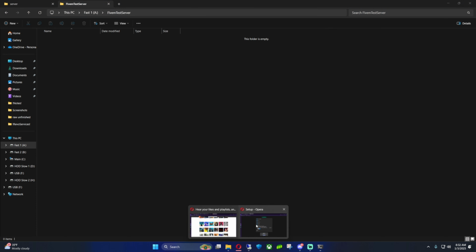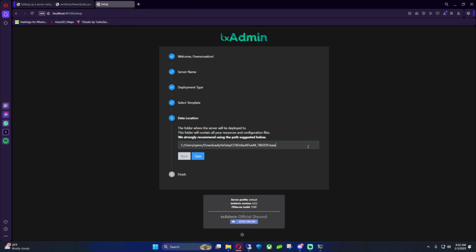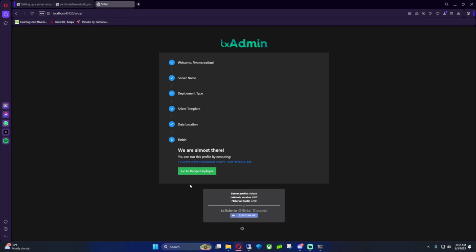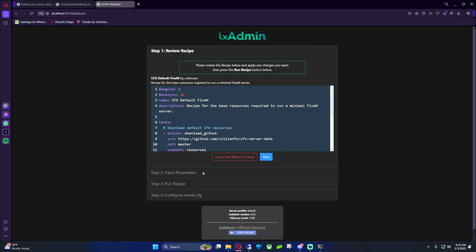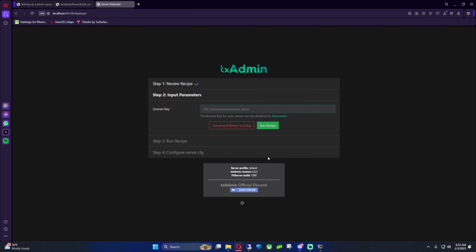Then I'm going to go back to the browser. I'm going to change path. Just remember, you don't have to change path, but I'm just going to for the better sake. And then I'm going to hit save. Now from here, you go to recipe deployer. Then you just want to hit next.